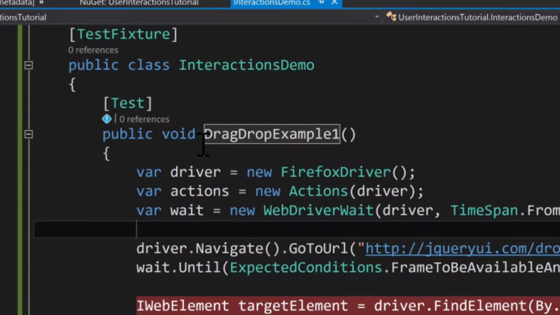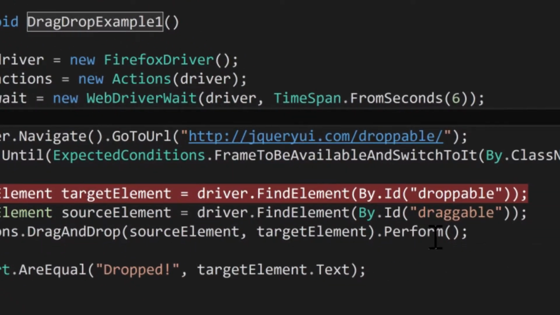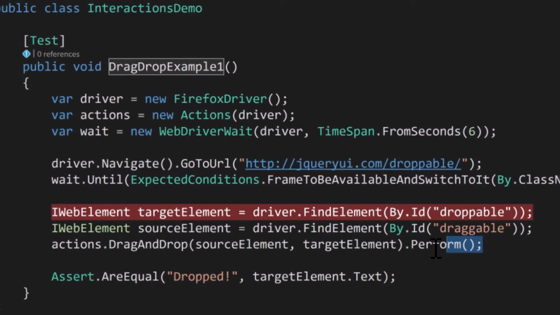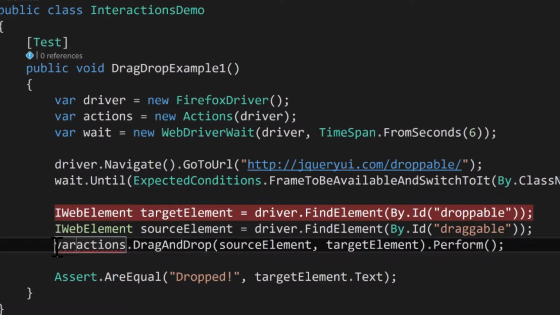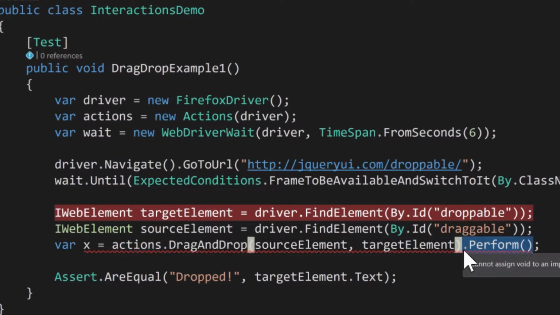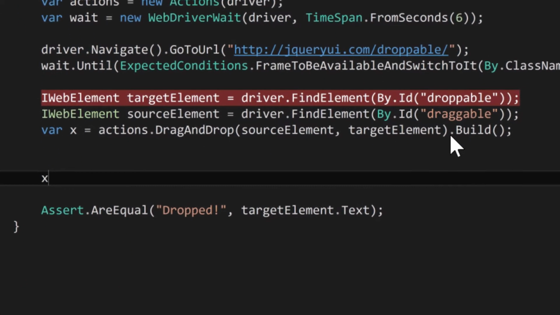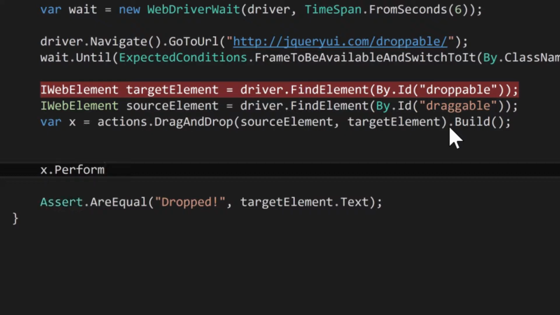So now you guys were able to see this entire test, what happened. You guys saw how easy it is to do an action like a drag and drop. And here I used a perform because I didn't need to build this action and then perform it later. But if we did want to do that, you guys could have done something like this. Build. Okay, and then later, if you wanted to do something, you can do build.perform.